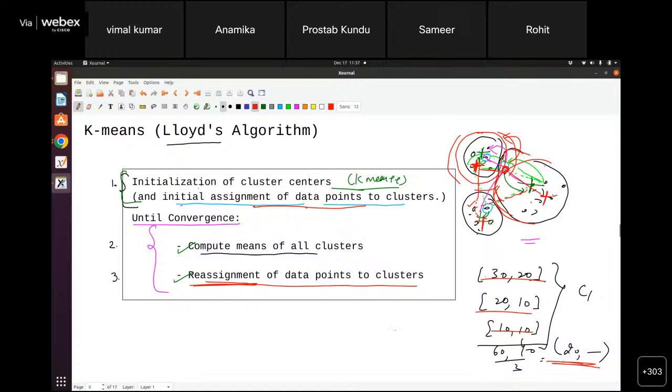So in every iteration, for each data point, you will compute the Euclidean distance from each of the clusters. Whichever is closest to them, you record that this data point should be assigned to this cluster, and you do the reassignment.